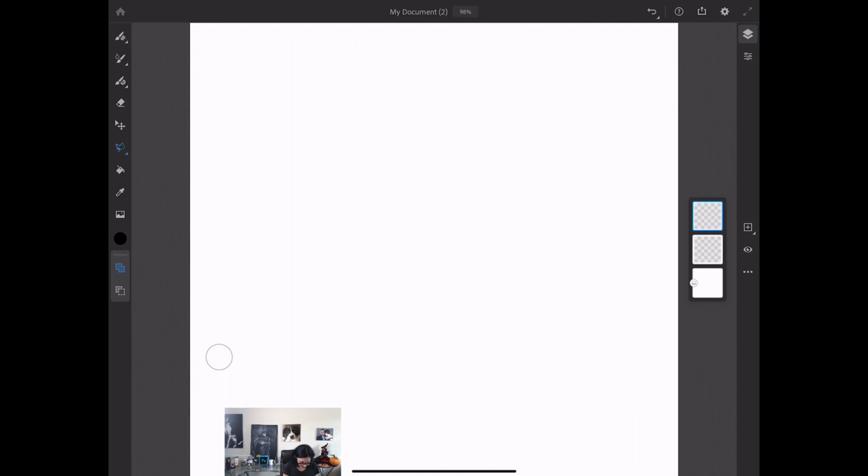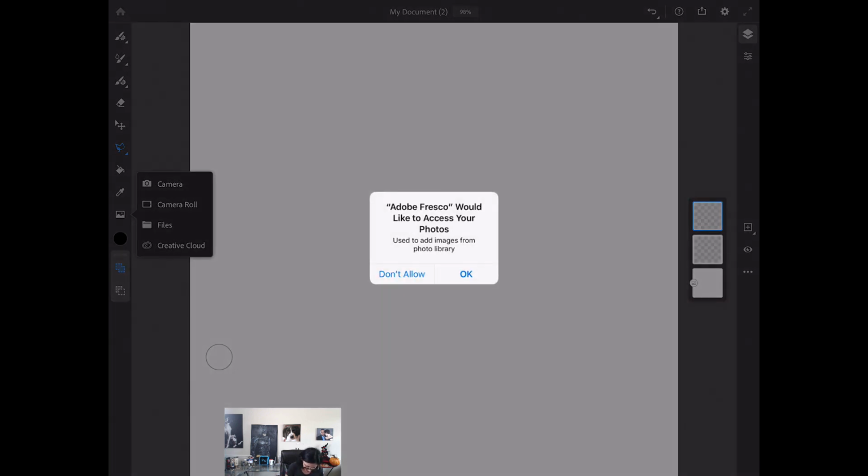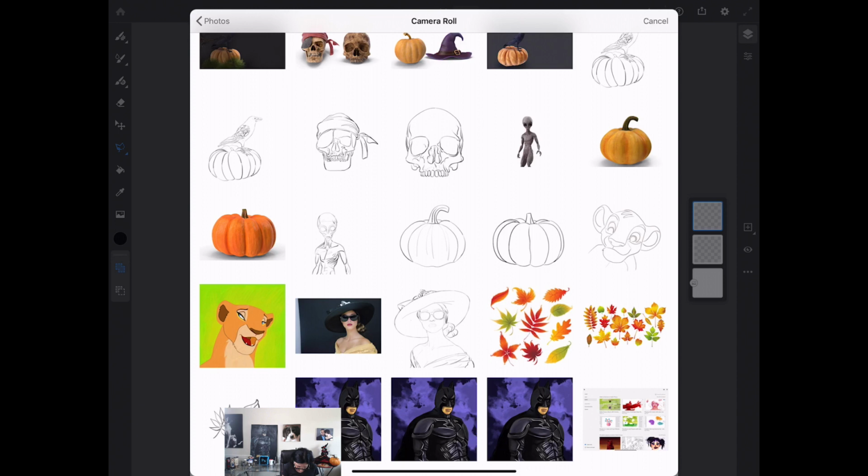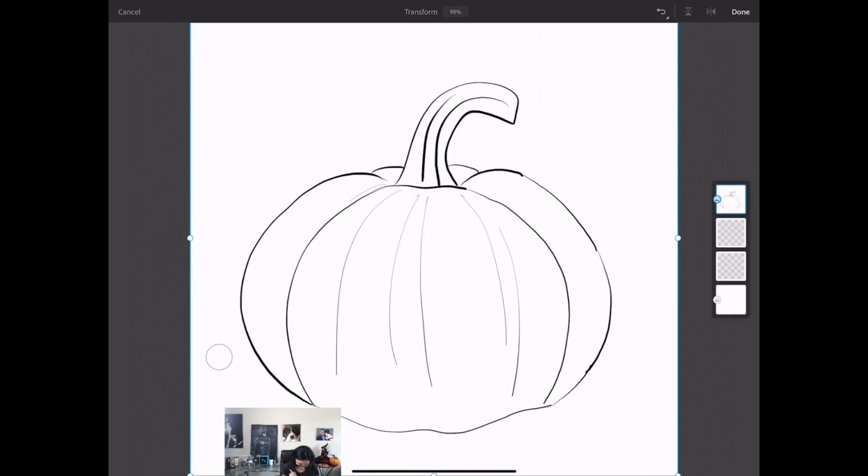First of all, I will click on the image icon, just like this, and I will bring an image into my document located in my camera roll folder. So I will click on it. Yes, enable access, and here I have the camera roll tab. I will click on it, and here I have this beautiful pumpkin I would like to work on right now. I will click on it.